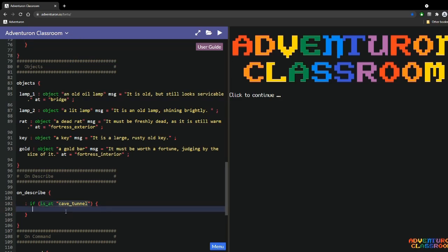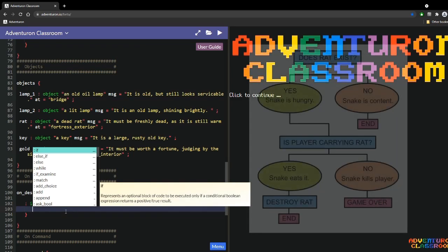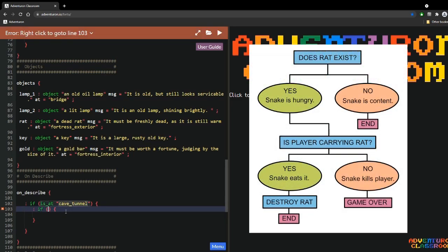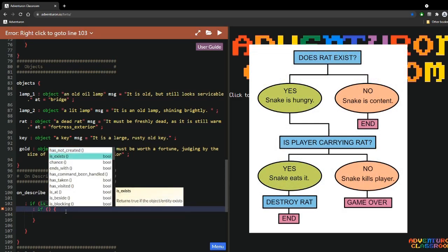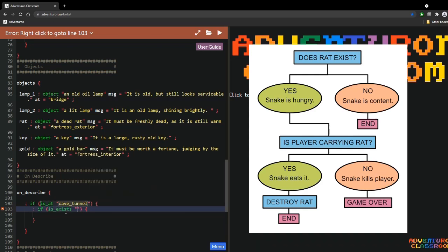We can check if the player is not carrying the rat and kill them, but we will need to know if the snake has already been fed. We could do this by setting up a true-false variable, but there is an easier way. So if we add if is exists and rat, this reads true if the rat is still somewhere in the game, either dropped in a location or carried by the player.